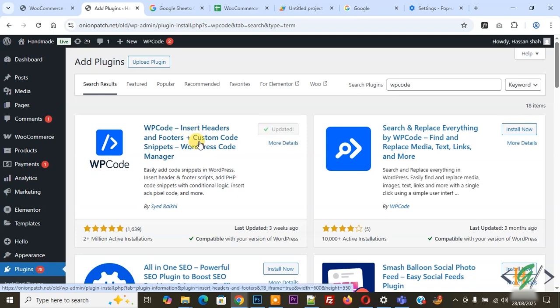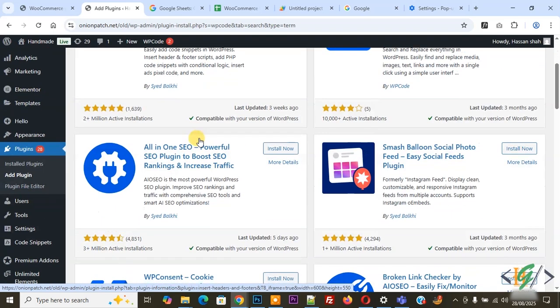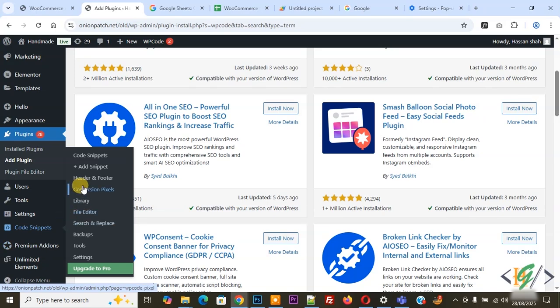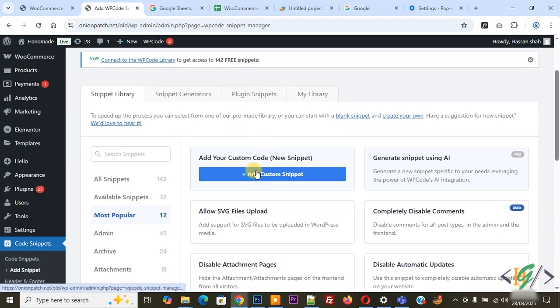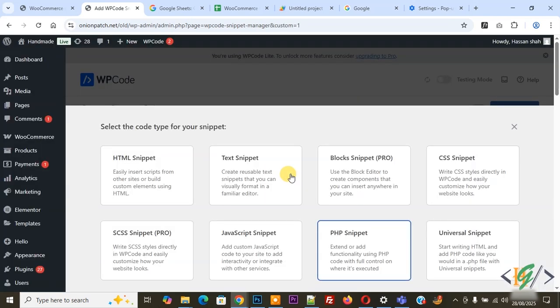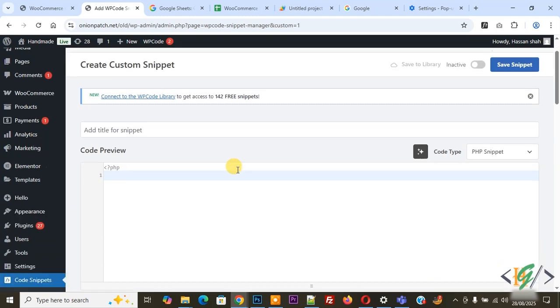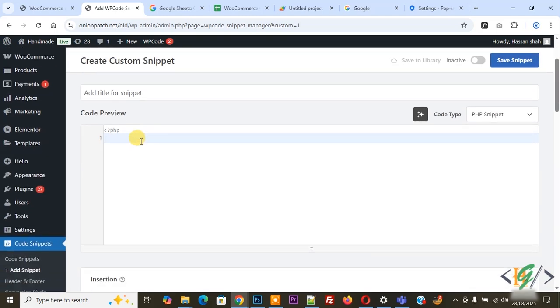So you will install this plugin and activate it, and after activation on left side you see code snippet, and then you see add snippet. So click on it, and then you see add your custom code. So again click on it. So we are going to add PHP code, and then you see select the code type. Now select PHP snippet. So click on it. So we are going to add code.